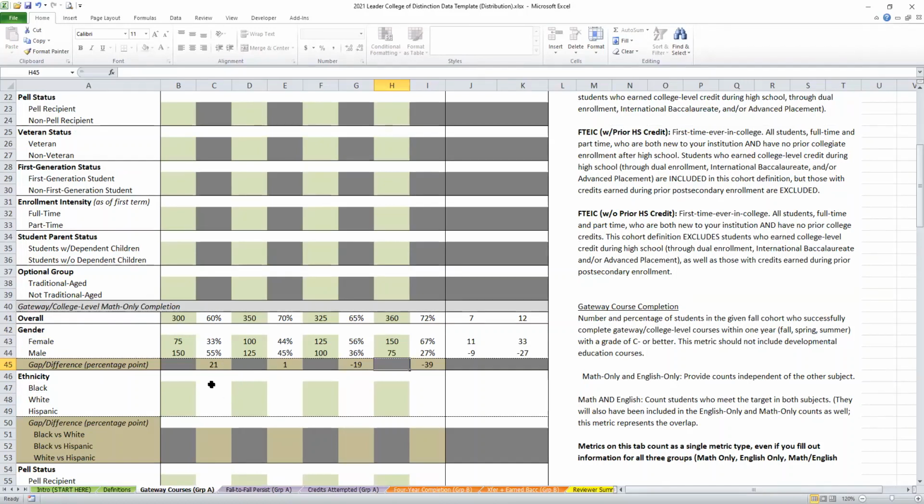All the differences in the percentages will automatically calculate for you. Now, if you accidentally type in a numerator that's completely impossible, the percentage will be shown in red as a flag to perhaps review your work. So let's say I accidentally fat fingered this. Oops, that's 333%. We're going to bring this back to 75.